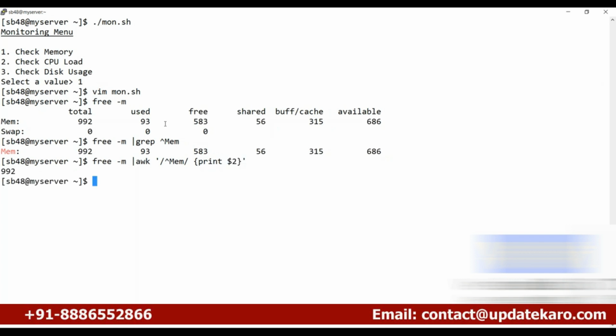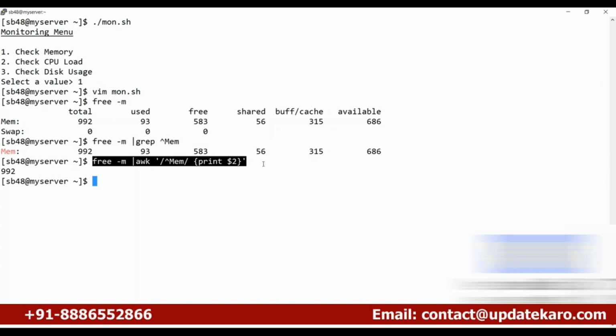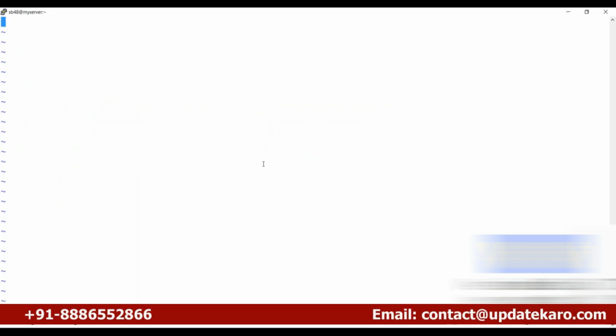Print $2 is total memory. And what is free memory? $4. That's all. I just want to print these things. So vim mon.sh.